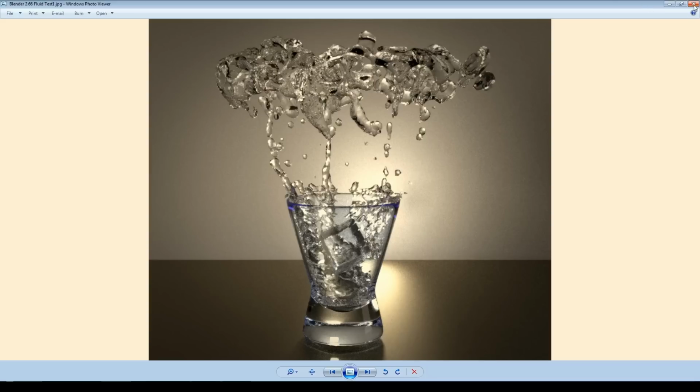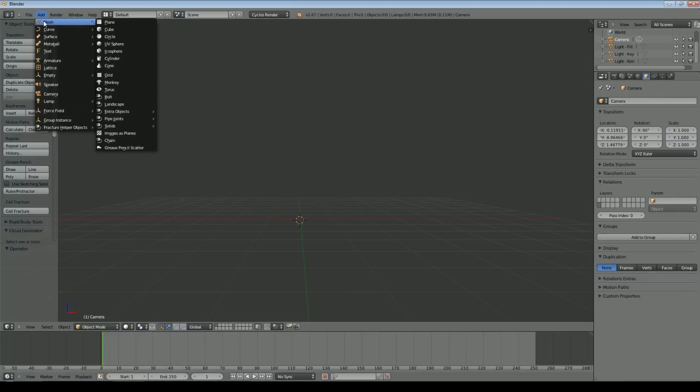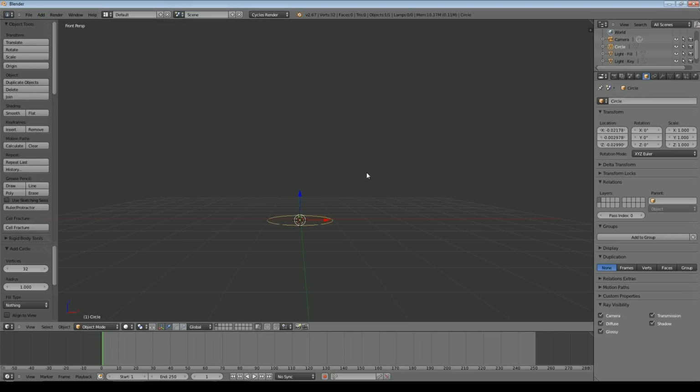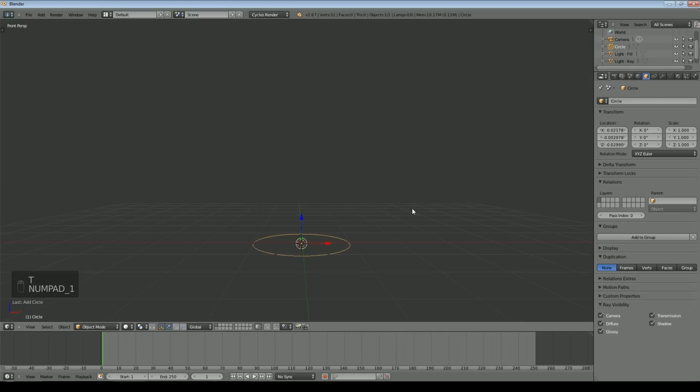So we'll get started. Let's make the glass, as that's going to be a container for our liquid. Typically with things like this I start off with a mesh circle. It's a very good shape to start off with these sorts of things. I'll just put my screencast keys on and we're going to orthographic mode.